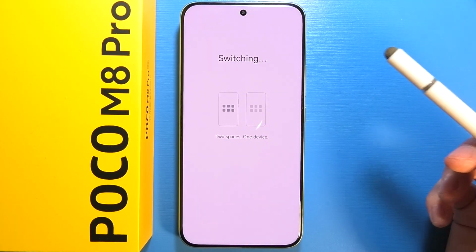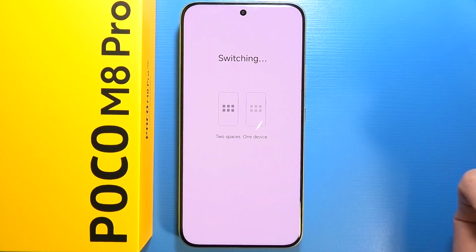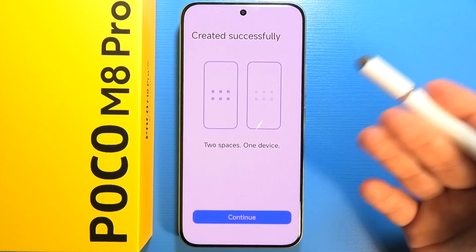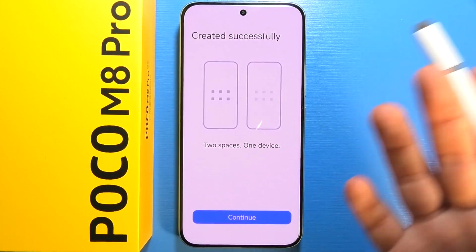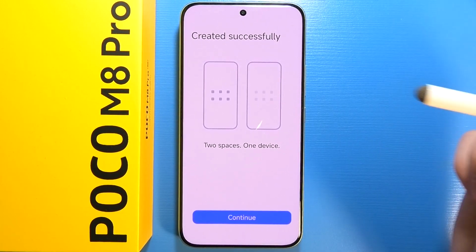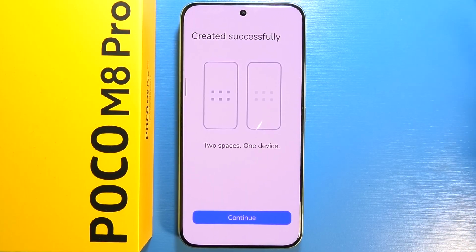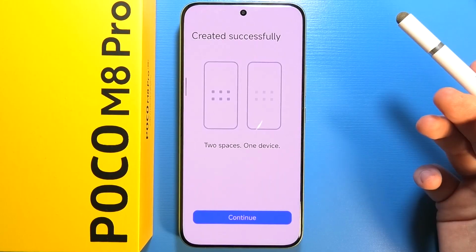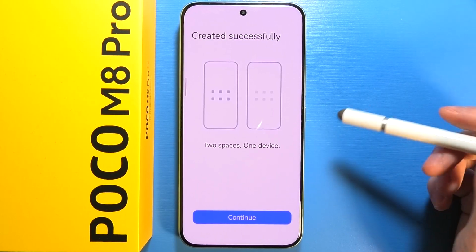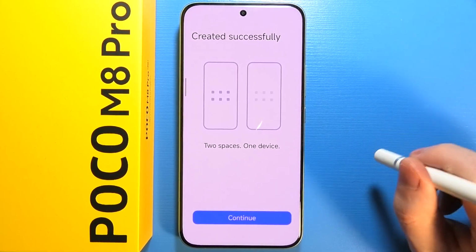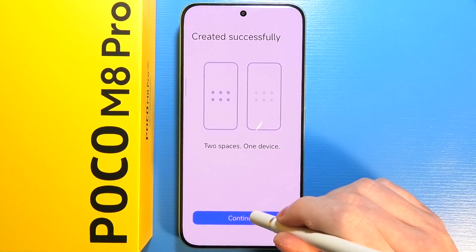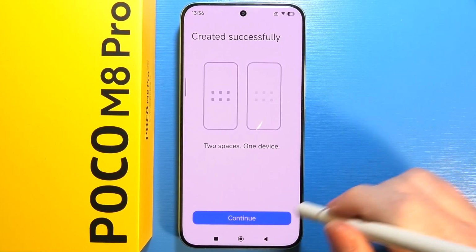So how it works is you have your original system with all your apps, all your adjusted settings like wallpapers and basically everything there. So if you create a second space, it will create a second system which will have its own unique system, and you'll be able to switch between them either by a shortcut or a password. So now when we have that ready, let's continue.